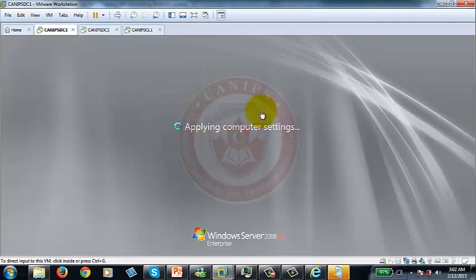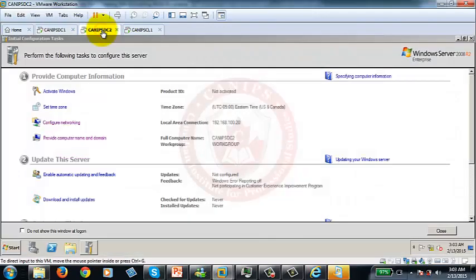The very first time it starts after installing, it is applying computer settings, and I want to show you that now when we log in, we'll log into the domain. Whenever you need to log into a domain, always in username we will type CANIPS slash administrator. CANIPS being our domain, slash administrator means that I need to log in to a domain. Now while this is going on, let's go to DC2.